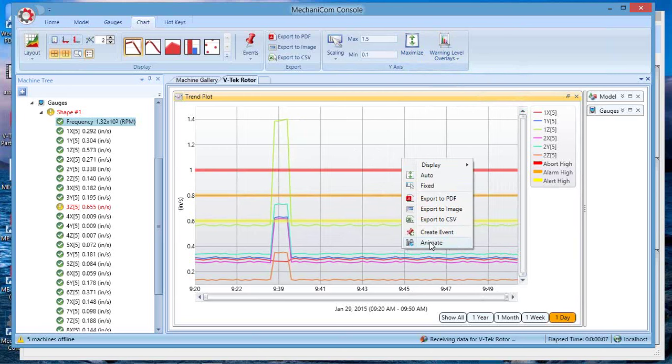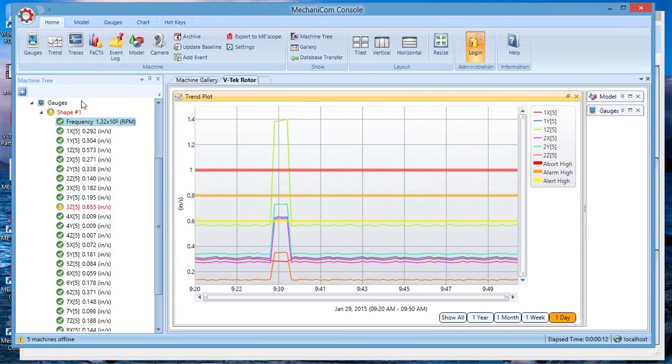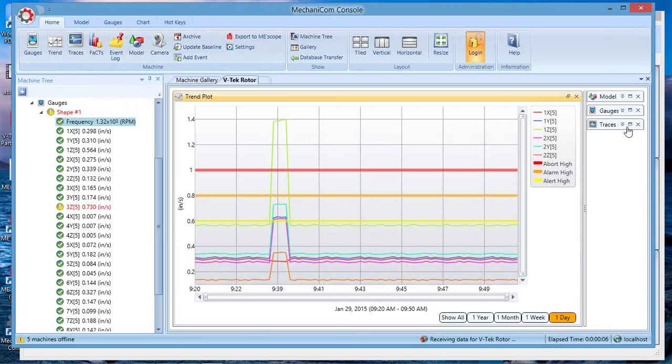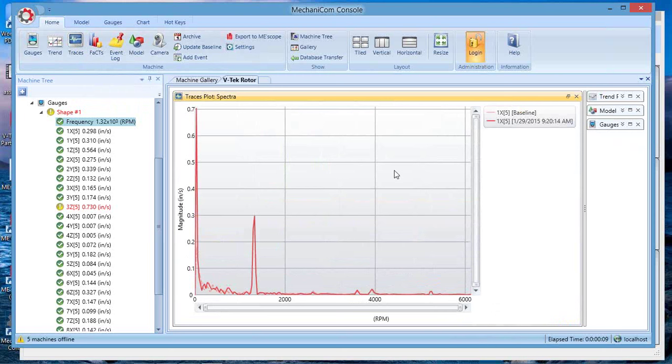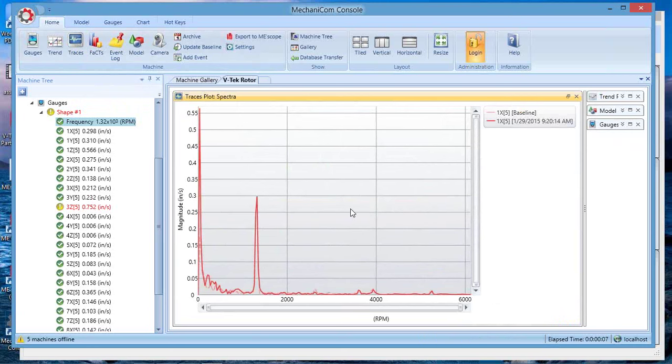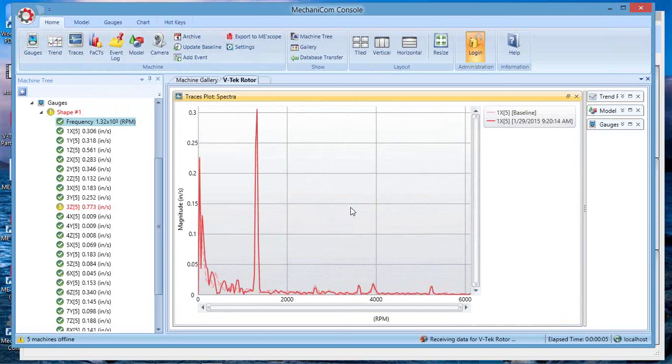Now if we go over to the Home tab again. Go ahead and click on Traces. There we go. This is the wrong shape, so you're only getting out to 6,000. But what we would have here, you can see the running speed in this situation is, I don't know, 1320 or something like that. And the way the baseline, you can hover over that peak and you can see where it is. We can overlay all our traces here the same way. Same selection functionality as in the trend plots.